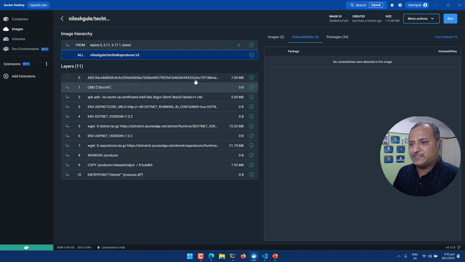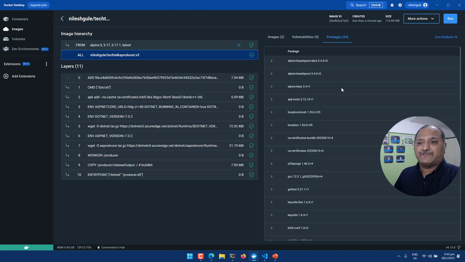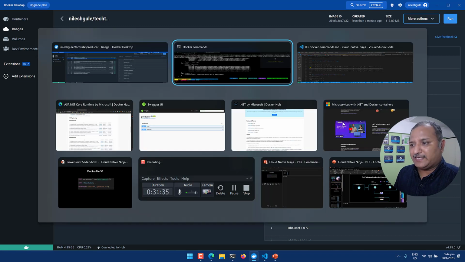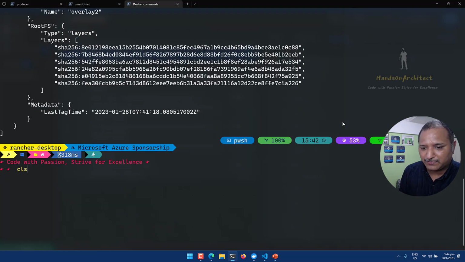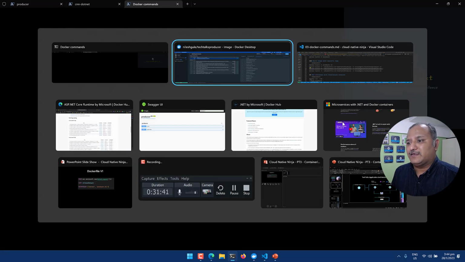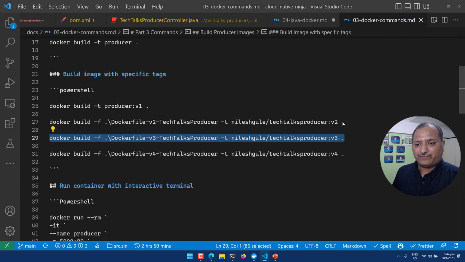Now, what is the difference from the previous one compared to this Alpine? We can see this has no vulnerabilities, and in terms of the packages, there are only 54 packages in this Alpine image. So that is the difference in having a different base image or using a base image with a different tag. Depending on your project requirements, you can choose the right image which is required for you. Alpine might not be suited for all the cases.